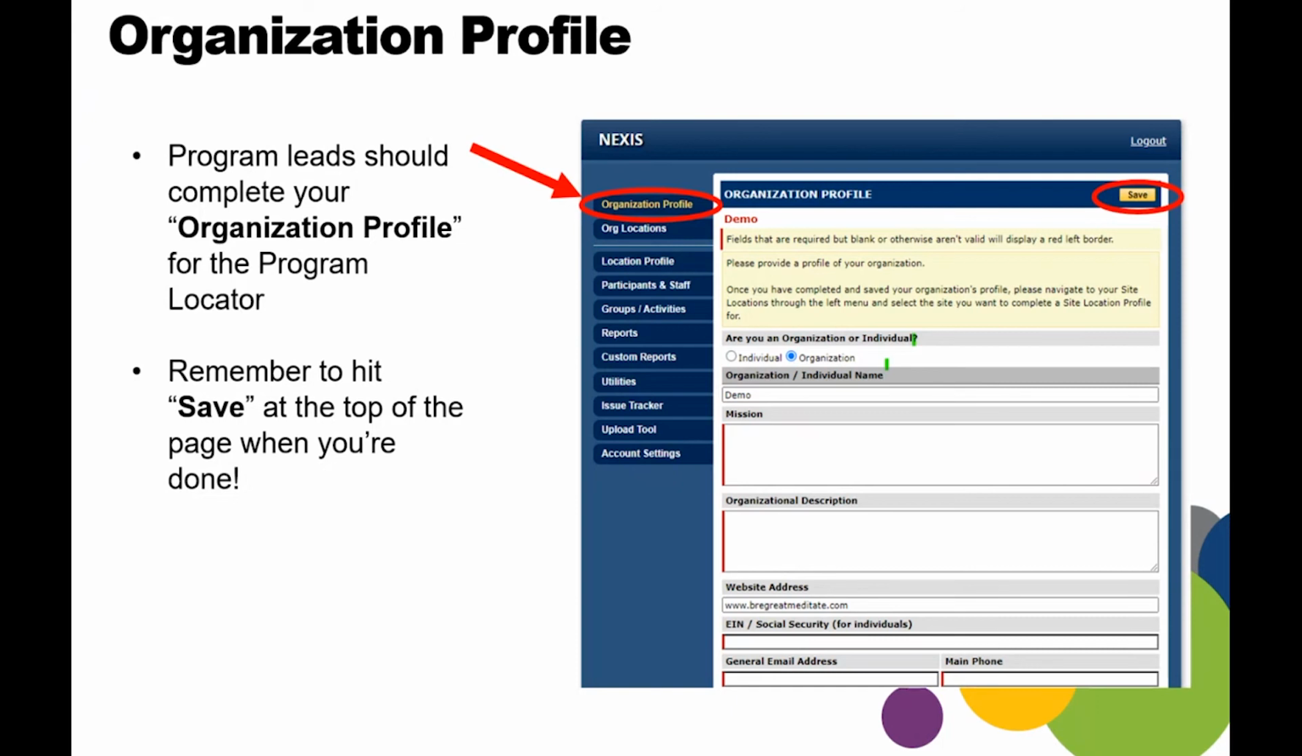And the organization profile is the quick summary of information that the public will see on your organization. So you'll be able to input a website, you'll be able to include the mission of your organization, as well as some contact information on who should be contacted if there's a student who wants to register. And all of that information is housed in NEXIS. So once you go in and you update the information that you'd like to include, then you'll just hit save and that will populate into the program Locator.